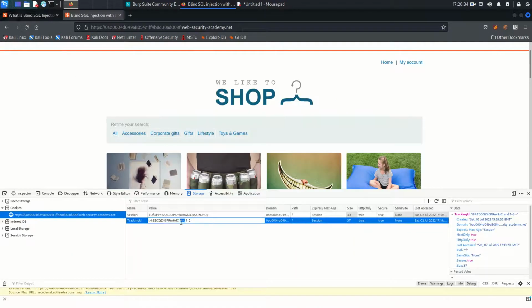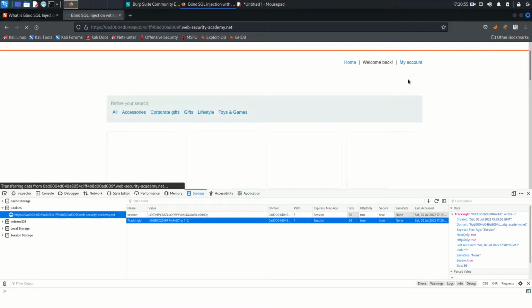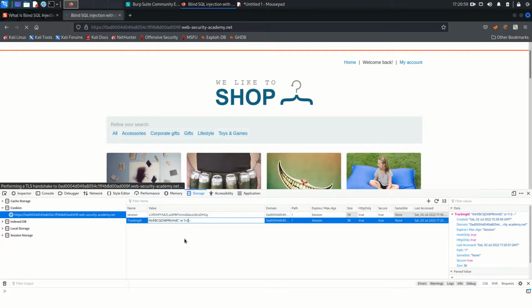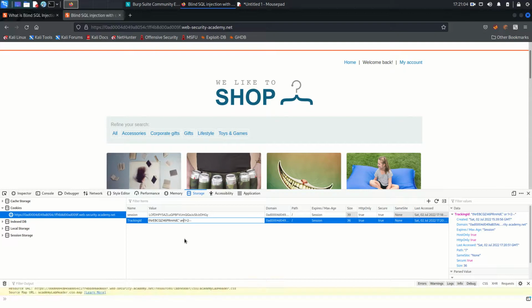And here, if instead of AND we put the OR operator, it will give us the welcome back message, because up to here the tracking ID is correct and this is not correct. So in the OR operator, any one of the conditions must be true. If I hit enter and refresh the page, you can see we get the welcome back message. So we should not use the OR operator, because it will not give us the correct result. Fine.